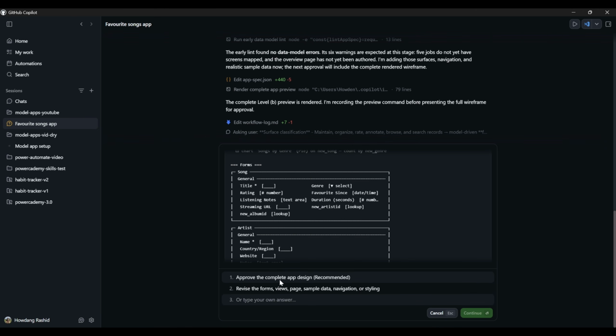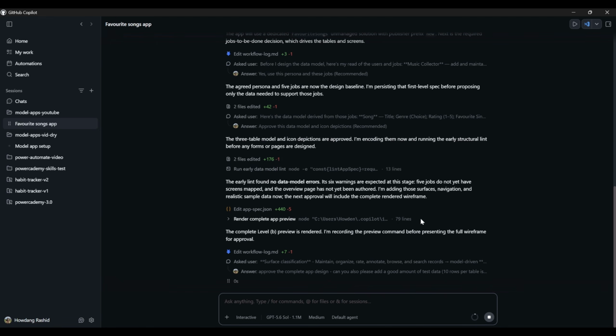What I'm going to do is type my own answer here and say, yes, please approve the complete app design. And then we're also going to say, can you also please add a good amount of test data? 10 rows per table is fine. So rather than just build the application, I want to see it working with the test data as well. So we're going to go ahead and press continue on that. And then once the app is developed, we're going to be able to see it within the processes it's used.